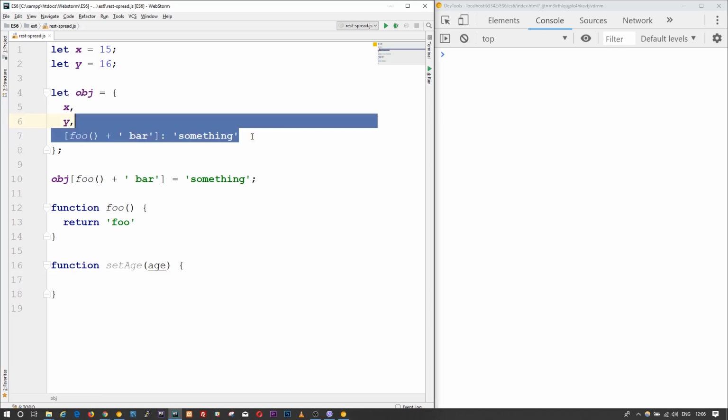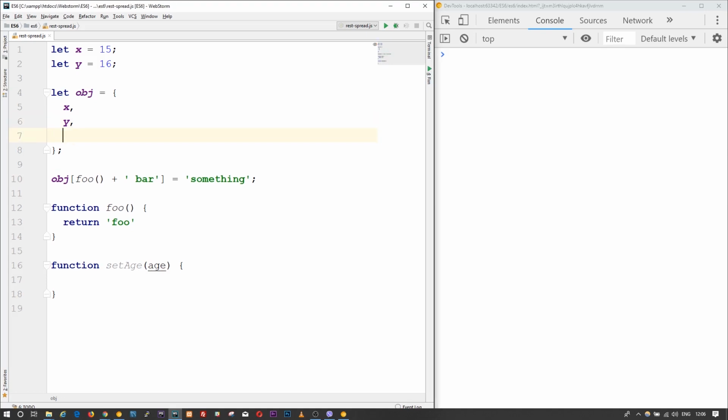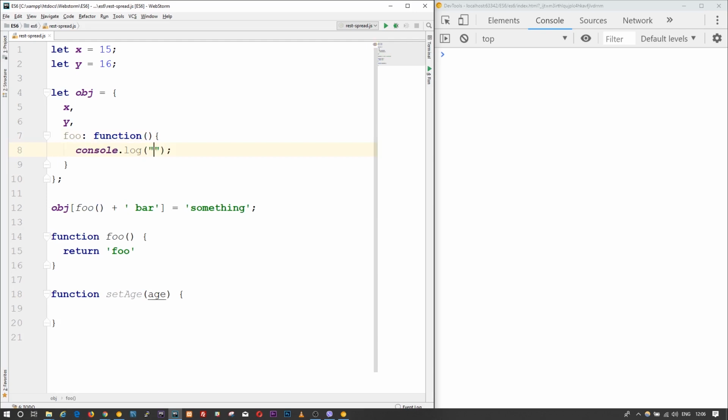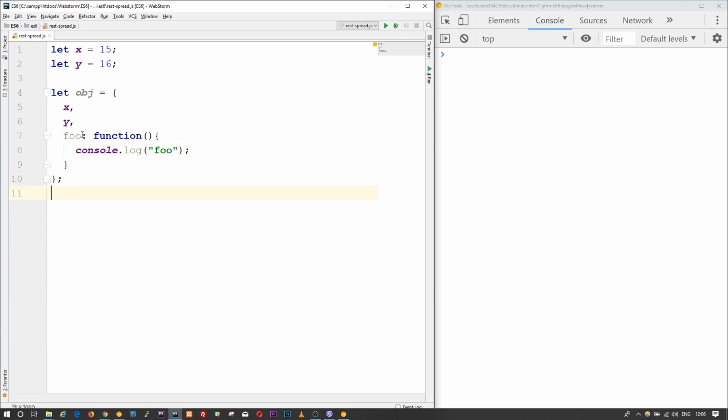And another useful thing is about property methods. When you have a method as a property, you generally did something like this: foo is a function which prints foo. Let me delete the following code. Now you can have this simplified: remove this function keyword and colon, and you have foo. And this doesn't affect the lexical this inside the function, because this is a normal function in ES6. This is not an arrow function.